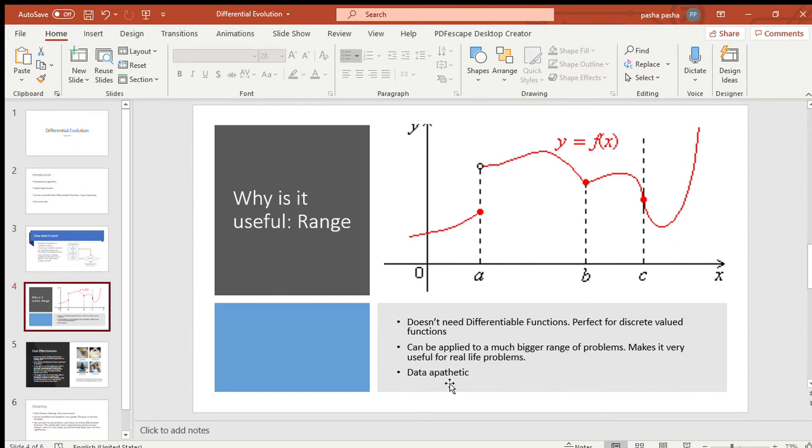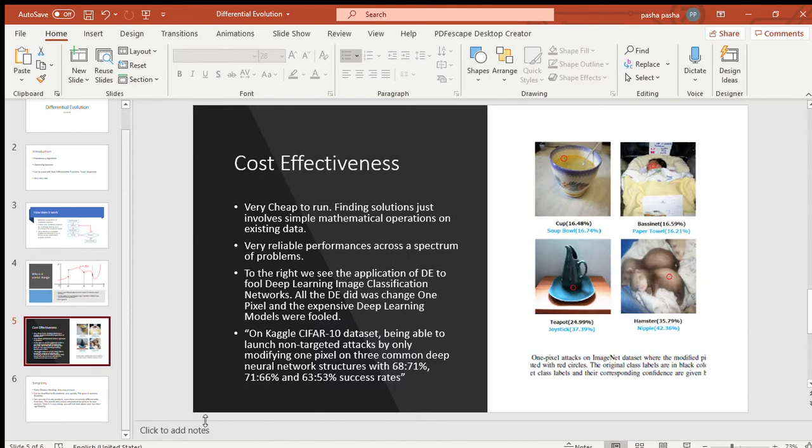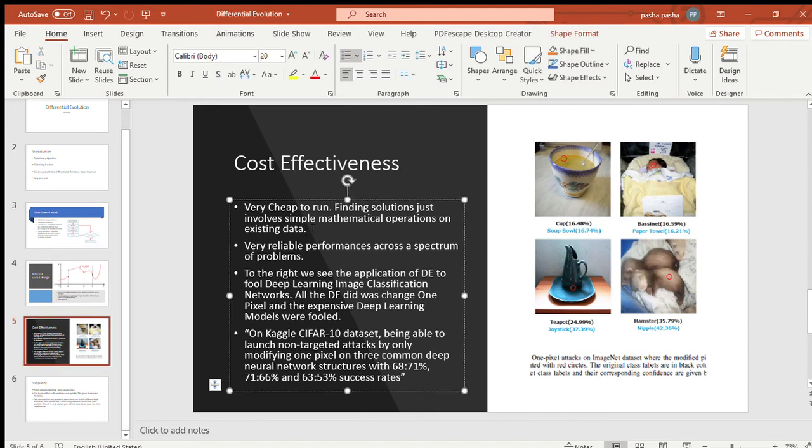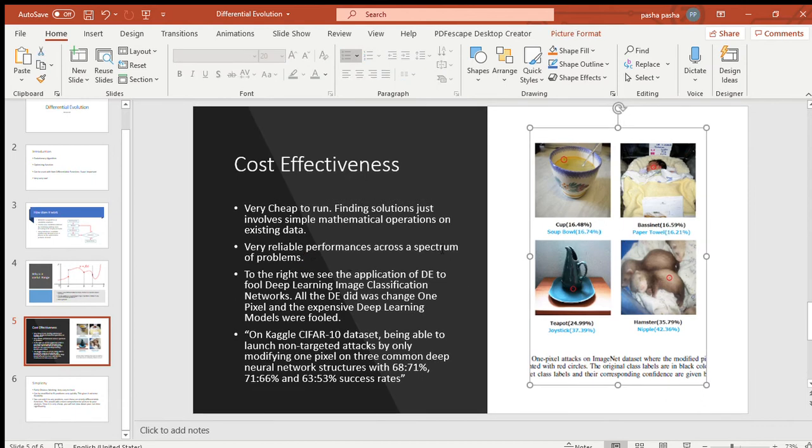And lastly, along similar lines, it's very data apathetic. So you don't have to be too worried about, am I using the right machine learning model? Am I using the right optimization protocol? Because it's very simple, and what simplicity does is it lets you apply it to a large class of solutions. The second thing is it's very cost effective. Again, you'd remember it from last time, but it takes almost nothing. It just does some very basic mathematical operations on existing solutions.